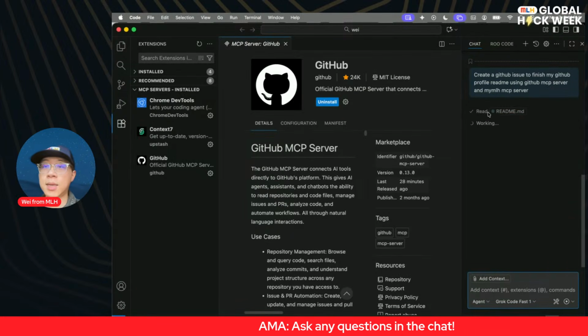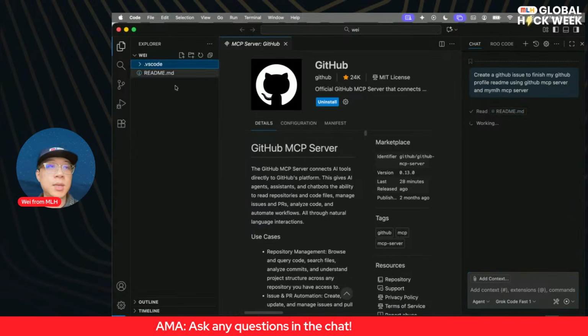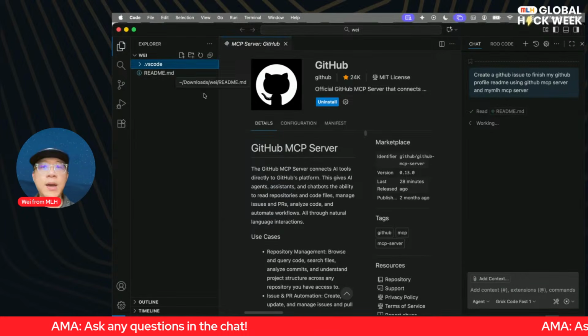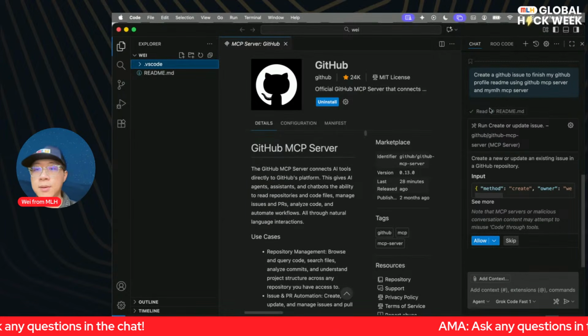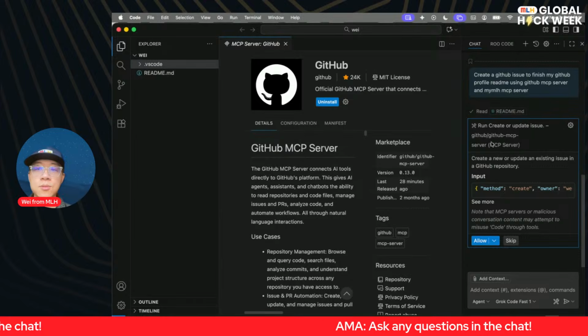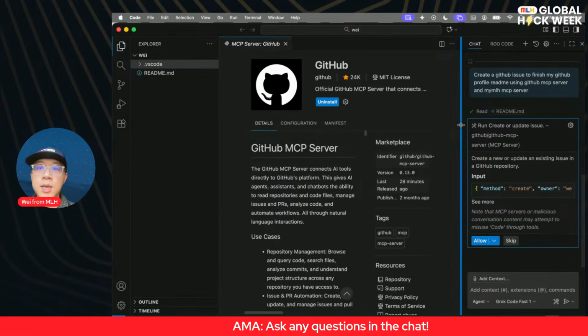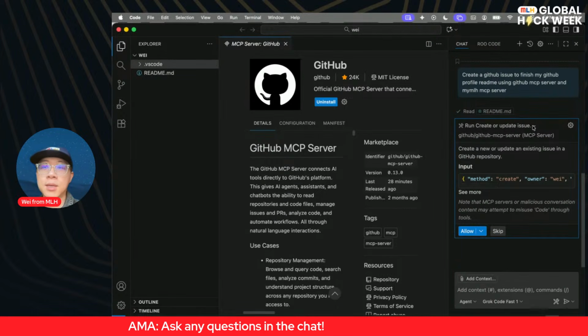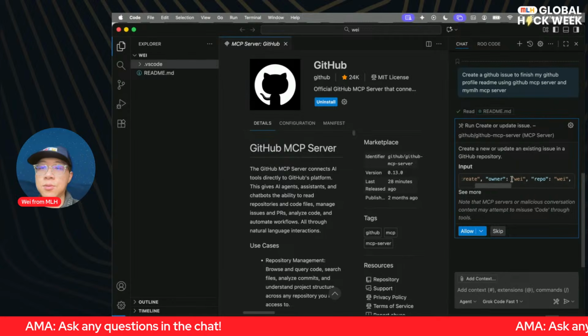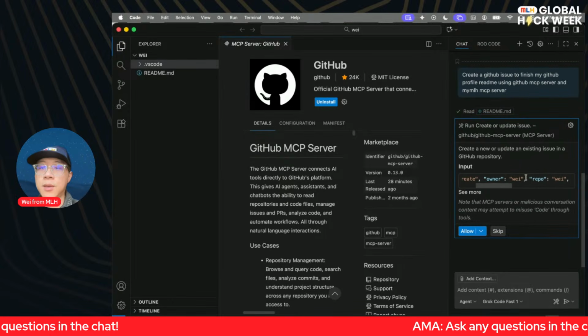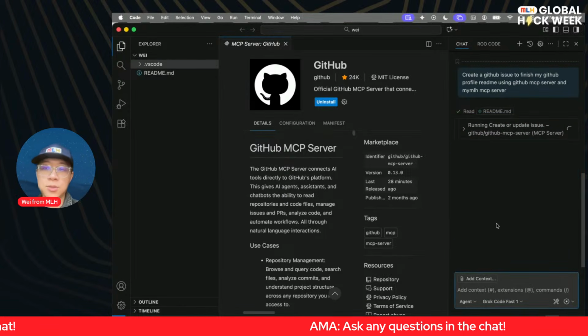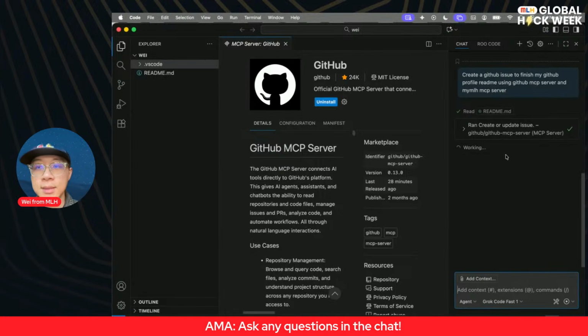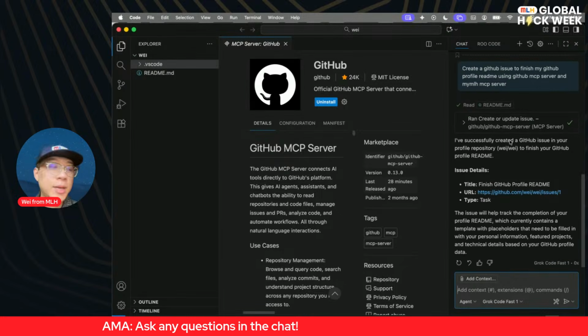So it's working, it's analyzing our request, it's reading the files that we have in the repo, and it's actually going to, you can see here, run a tool call called create or update issue. And it's going to create an issue in my repo. So I'm going to click allow and just see what happens. And an issue has been created.